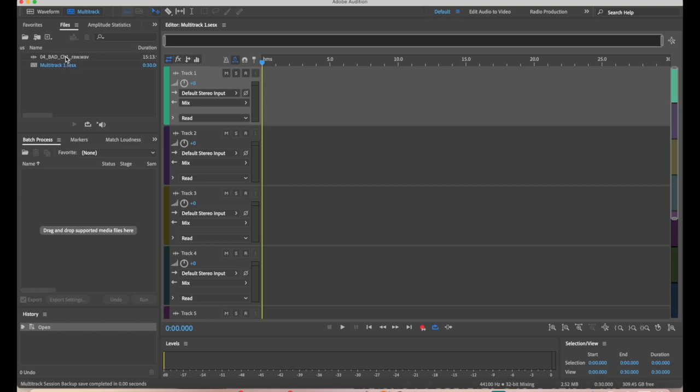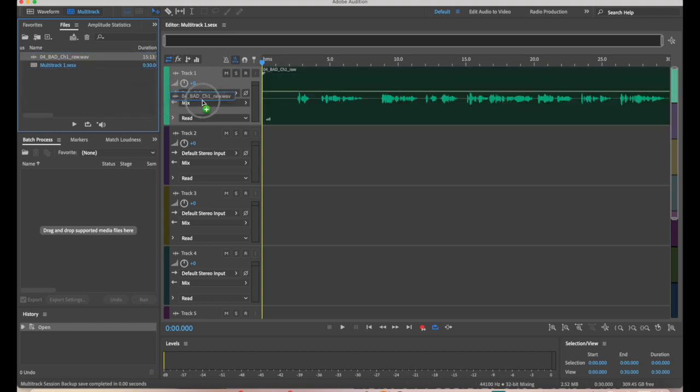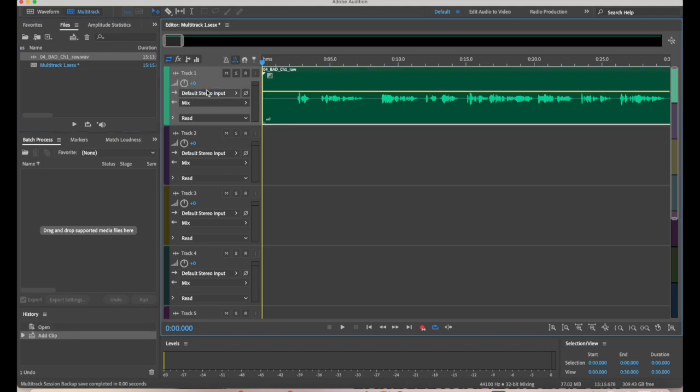So what I'm going to do is take this file that's my raw chapter file, and I'm going to drag it over here just until I see it show up. And there we go. I've got it in the first track in the multi-track. The next thing I'm going to do is go down here to where it says Properties.